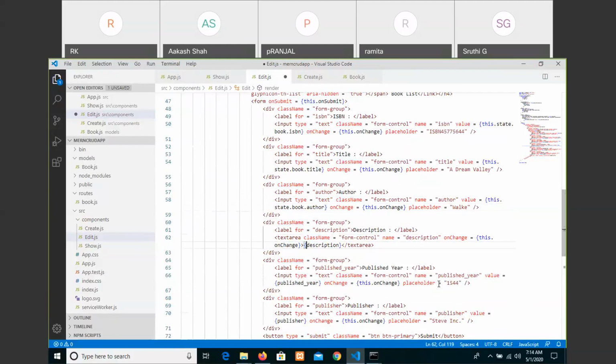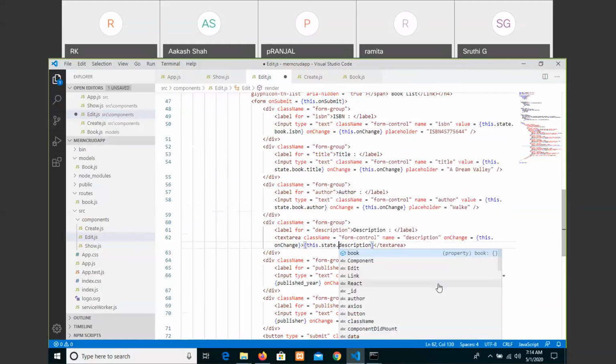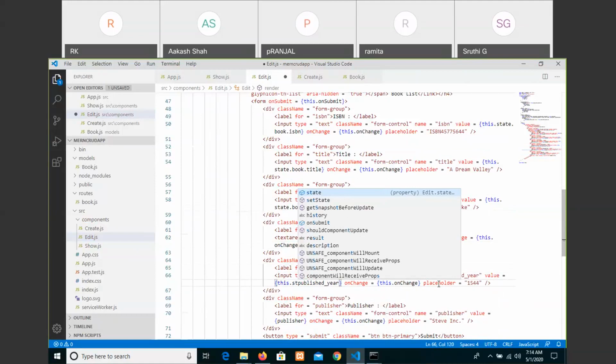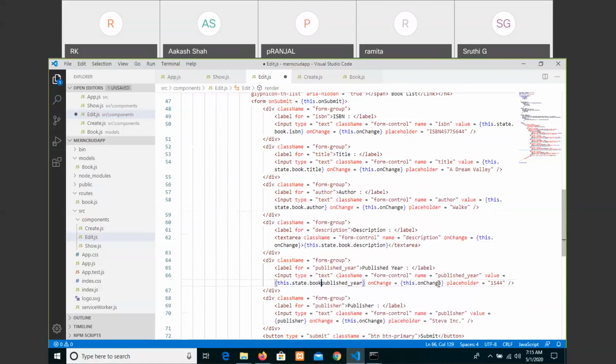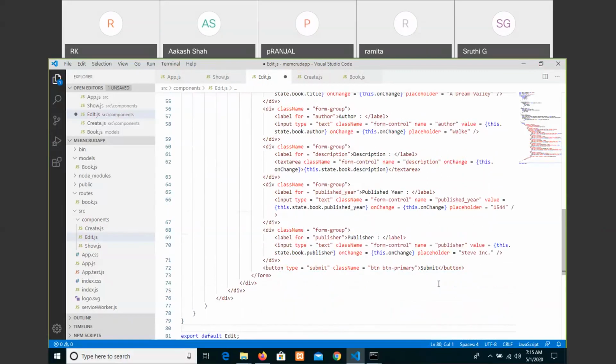Of course, here also this.state.book, and then even this.state.book.publisher, and then finally this.state.book, then the submit button.